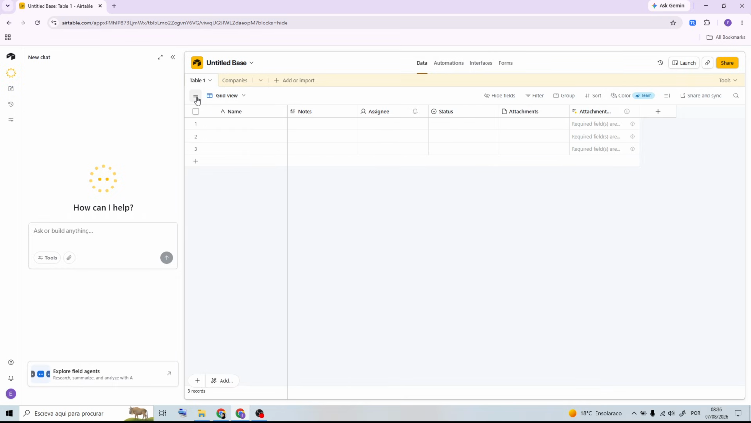Now, test the relationship by opening a few linked records. Verify that changes made in one table are reflected in the other, and that you can easily navigate between related records. This makes it much easier to organize projects, customers, inventory, or any other connected data.